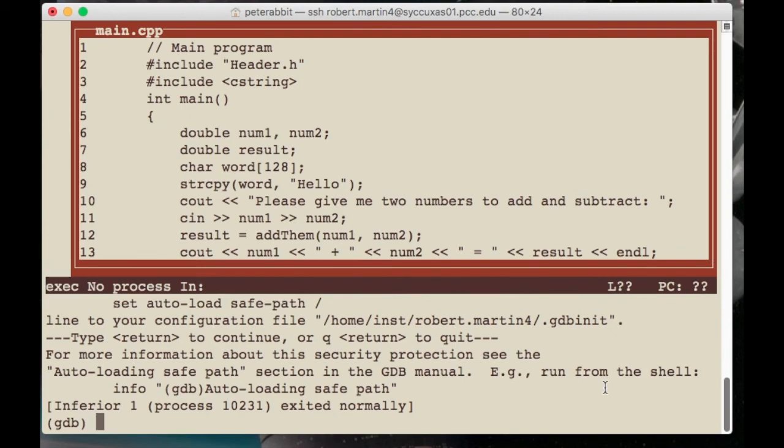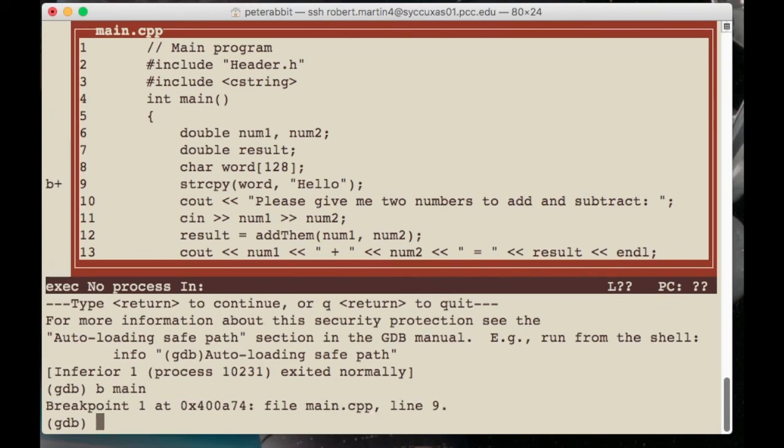Okay, so let's go ahead and take a look at setting a breakpoint. So if I would like to set a breakpoint, I can name the function that I would like to set the breakpoint on. So I could say break, or for short, I could just use B. And then if I'd like to set a breakpoint on main, I can just list that function. And notice that it put the breakpoint on the first executable statement that's part of main.